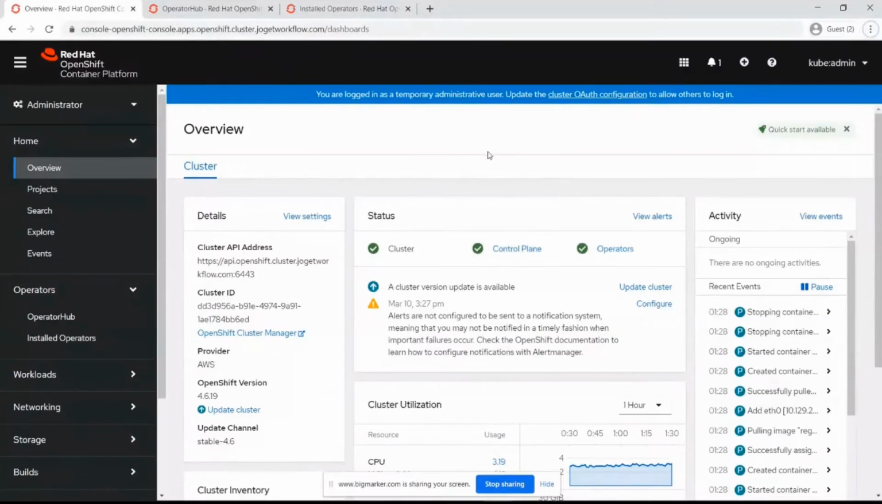So I'm logged in as the cluster admin for the Red Hat OpenShift Container Platform here, as you can see. And the first thing that you see will be the overview here.